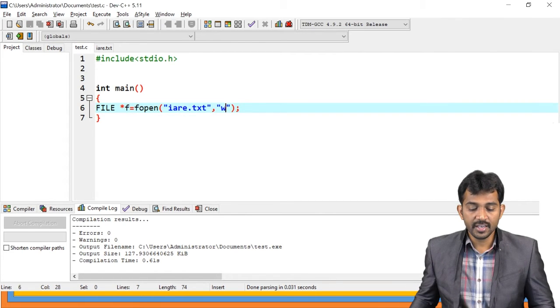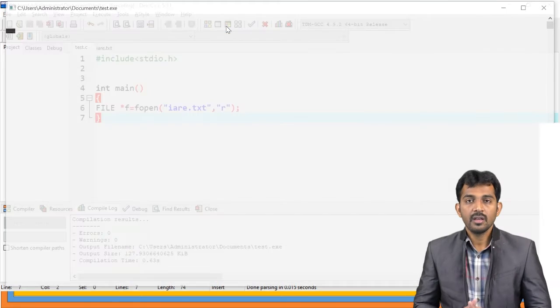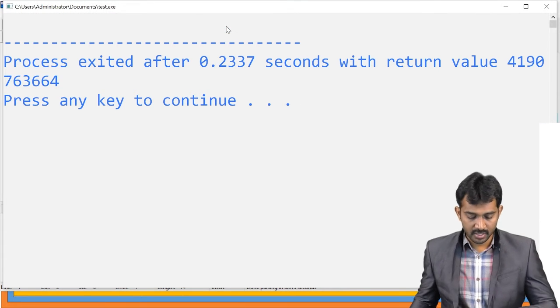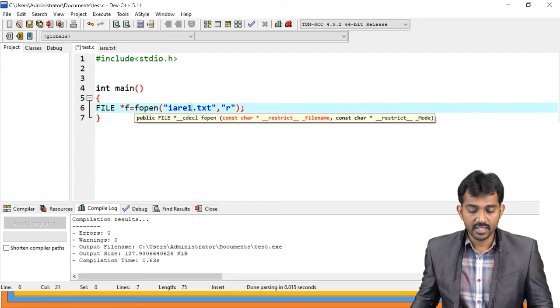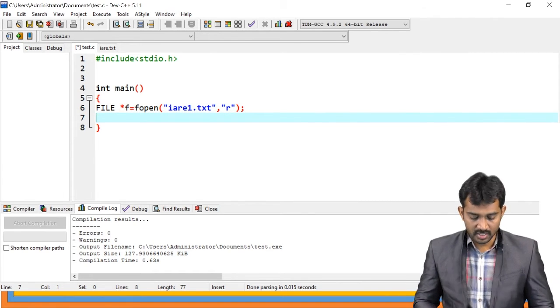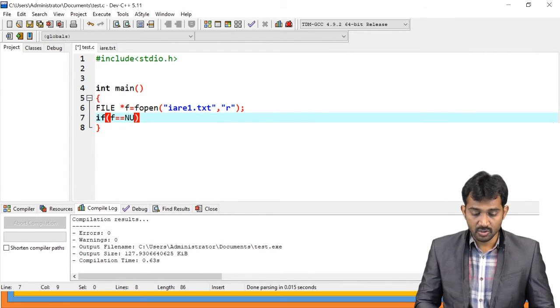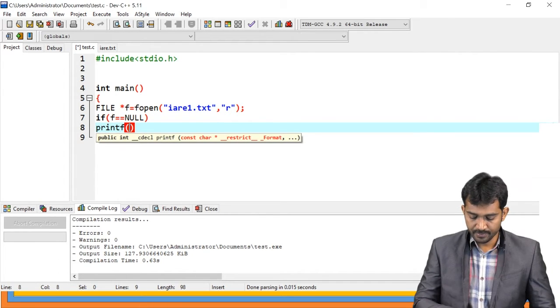If you open your file in a read mode, you didn't get any problem. But see, if you open a read mode and the file does not exist, and you want to check whether the file exists or not, you just use a NULL check and printf the error.